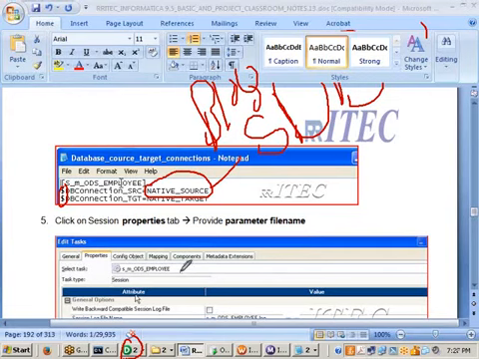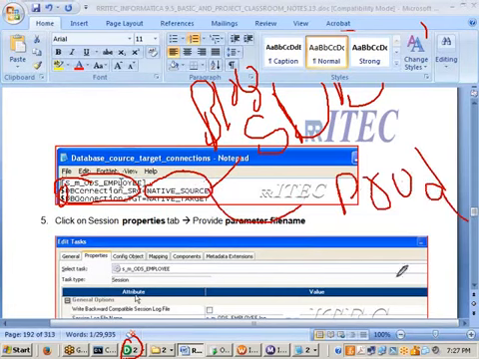Now tomorrow you move into production, let us say. There also, all the mappings are pointing to this only. But this value we are going to change to something else, which is pointing to the production schema name and so on. You are getting my point?